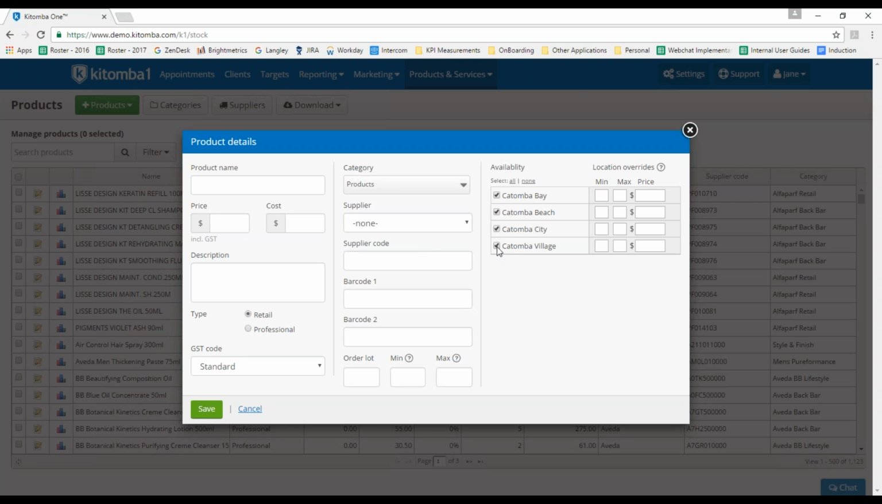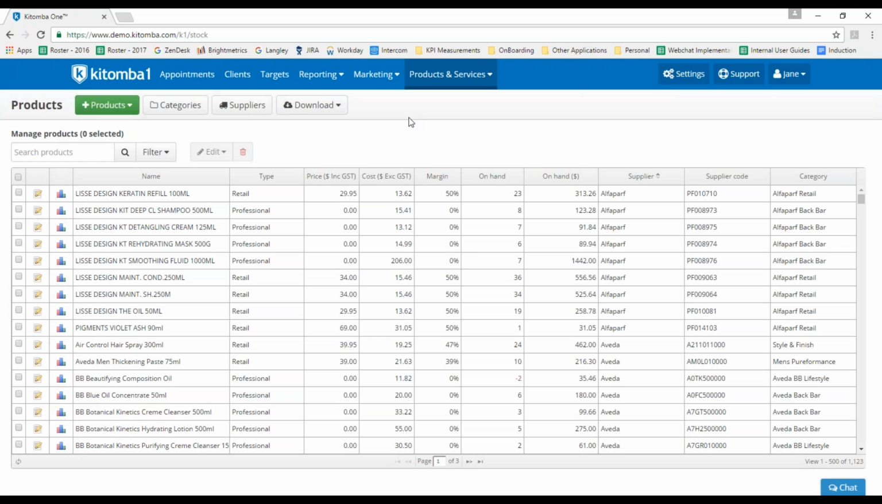You can see that you don't necessarily have to have the product available at all sites, and you can also have specific min and max levels or a pricing for a specific site if it's to be more expensive or cheaper for whatever reason. Once you've made your changes, you can select Save, and the product will be added to your centralized list and will sync down to each of the sites you've set it to be available at.